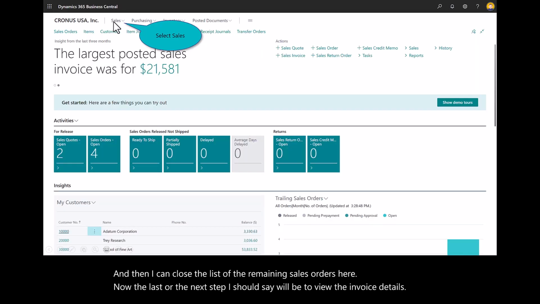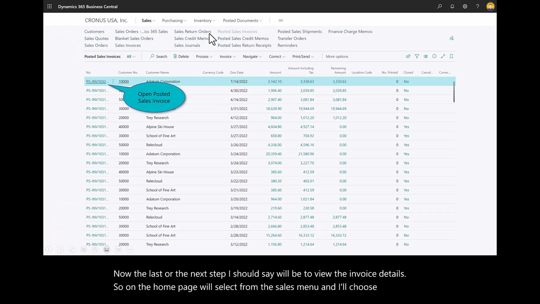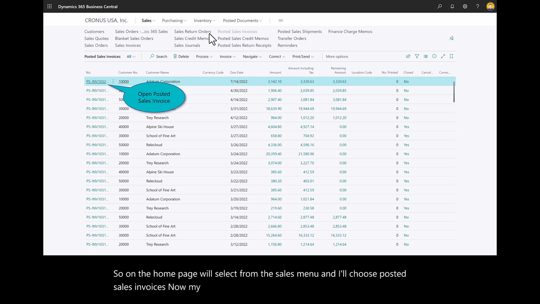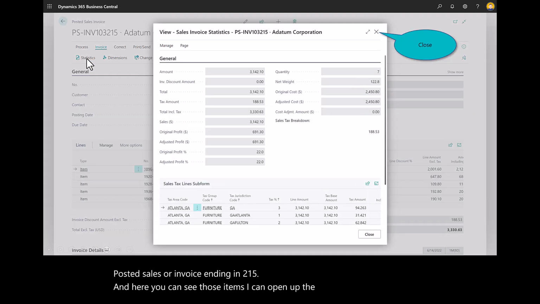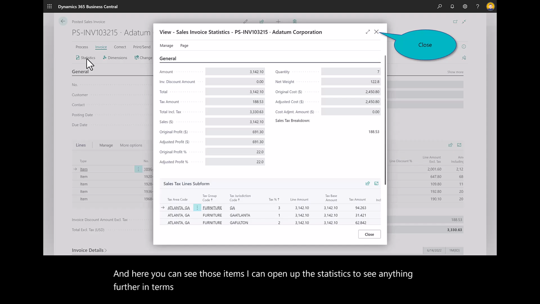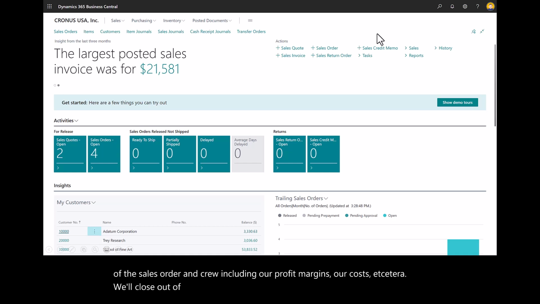So on the home page, we'll select from the sales menu, and I'll choose posted sales invoices. Now my list is sorted on the most current. So at the top of my screen is the active invoice, posted sales invoice ending in 215. And there you can see those items. I can open up the statistics to see anything further in terms of initial or additional information, a very comprehensive view of the sales order, including our profit margins, our costs, etc. We'll close out of that window.